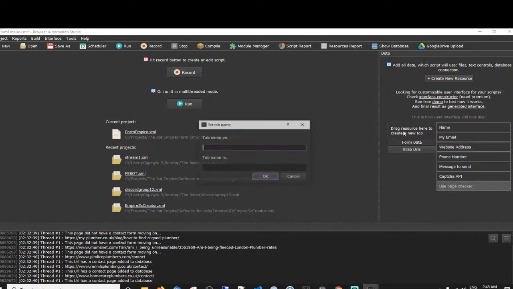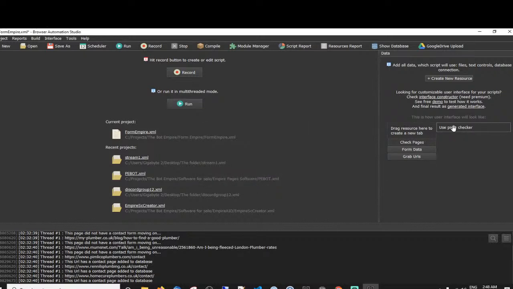Let's move that over. Give it its own little module. Check page. Check pages, huh? Okay. So what is this going to do? It's going to go to each one of these URLs. It's going to check to make sure it has a form. And then it's going to check to see if it has a reCAPTCHA. And then it's going to update the database.